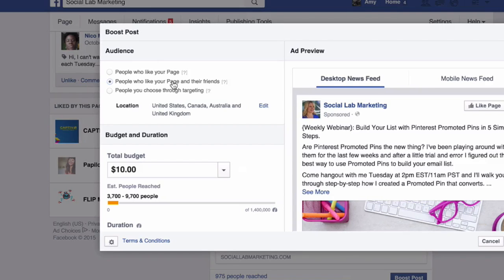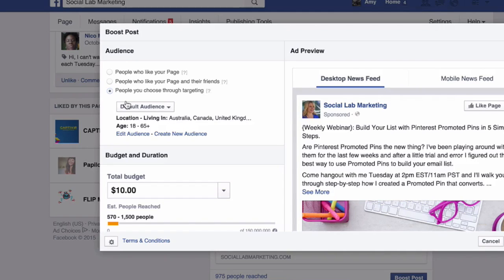So you don't have as much control here. You can also select targeting. So if you wanted to target specific pages or a couple different interests, you could do that.